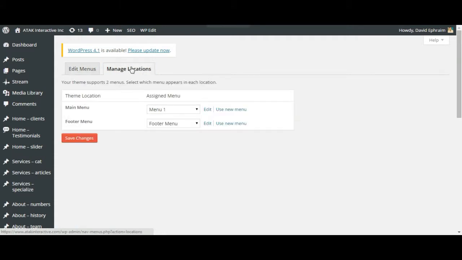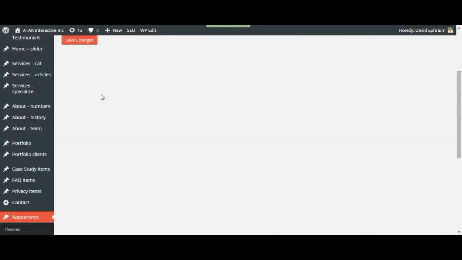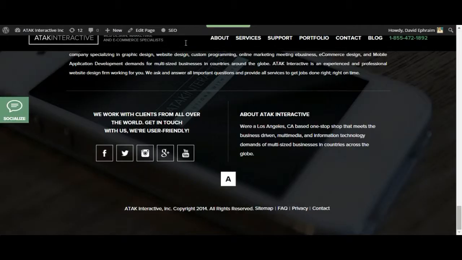Also you can click on manage locations, which is going to show you your menus. We have 2 menus, footer and main menu. So this is pretty much it for menus. You're going to be using this a lot because that's how you change the structure of your menus.